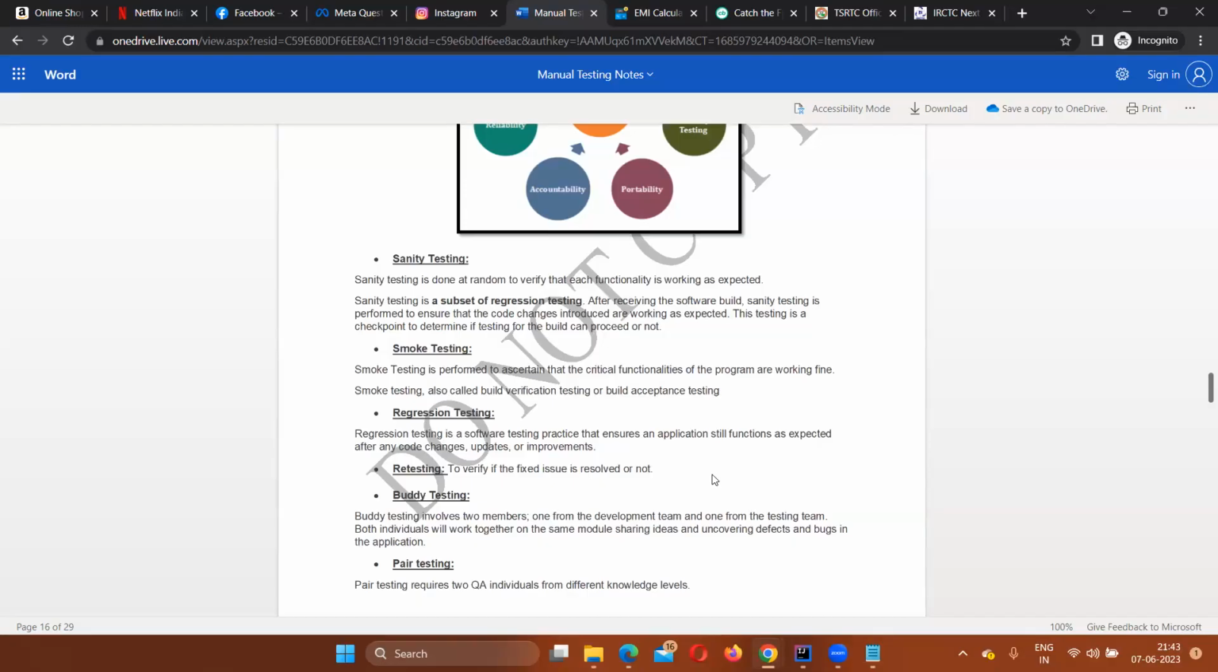The same thing happens even in sanity. After you receive the build, you will have a set of test cases for every build. In smoke testing, you will test the most critical, important functionalities, with a little bit less number of test cases. But when it comes to sanity testing, you'll have a lot more test cases, because you'll test all the test cases which determine if you can proceed with the next level of testing or not.